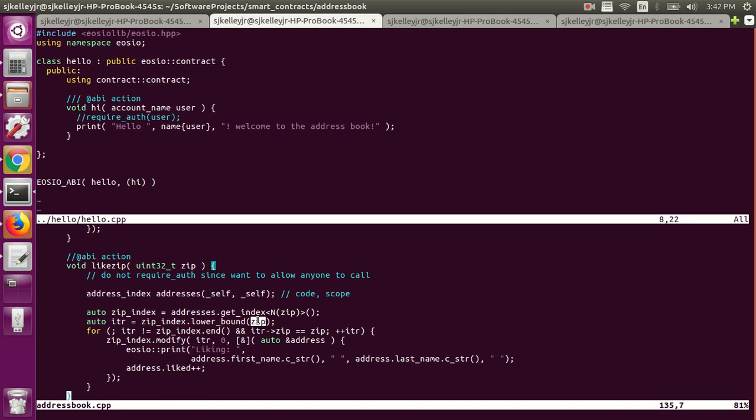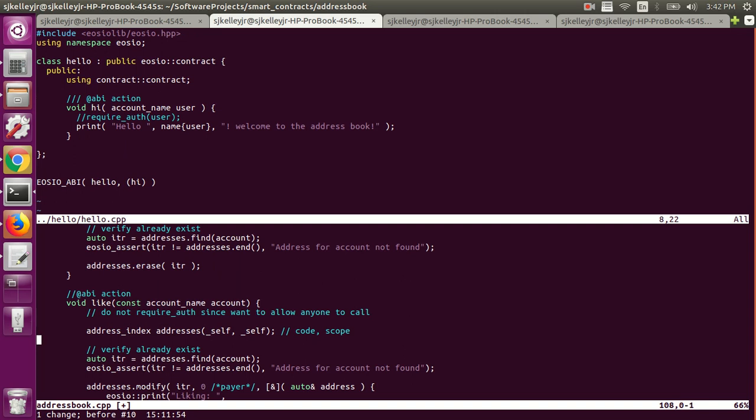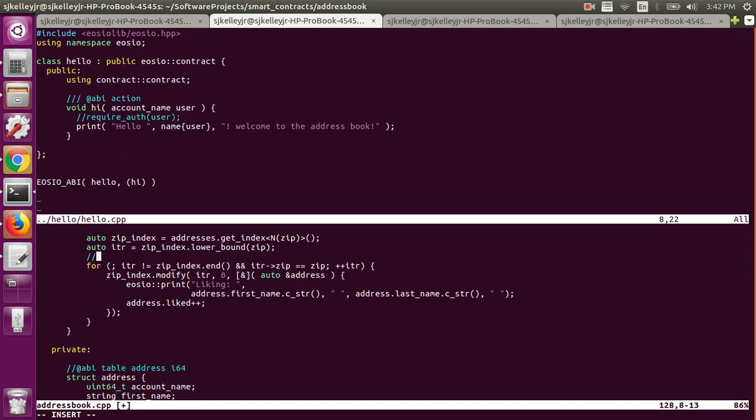So we get the lower bound. This will get us to the first record of the zip code that we wanted to find, and then you can see he's iterating through all the rest of them. So if we had, for example, let's go back down here, something like zip codes 0, 1, 1, 1, 2, 2, 2, 3. Let's say those were the zip codes currently in the database, and each of these has their own first name, last name, all the other data that we're storing in the database. But in this case, all we care about are the zip codes.